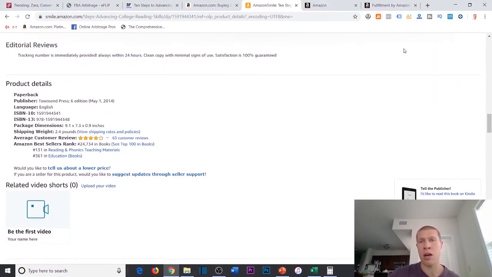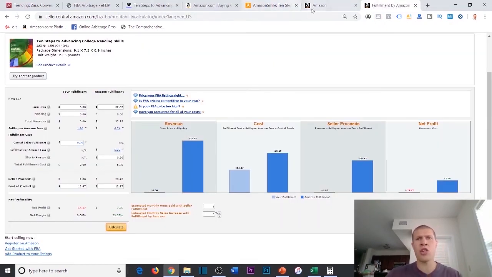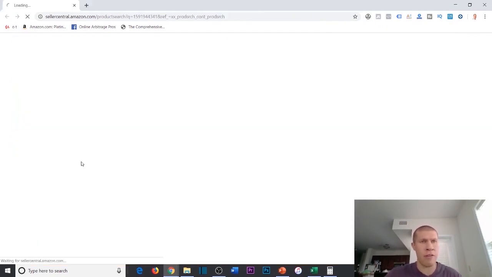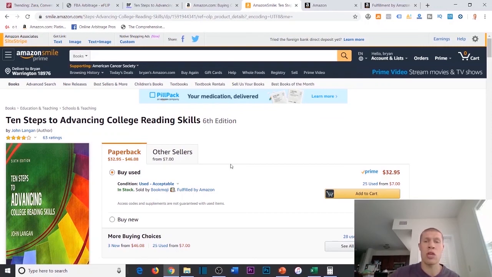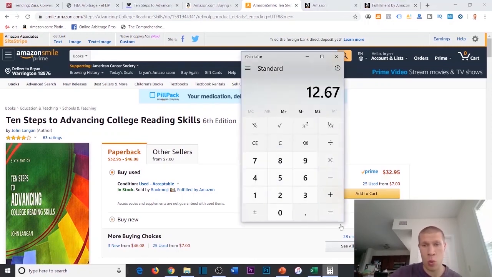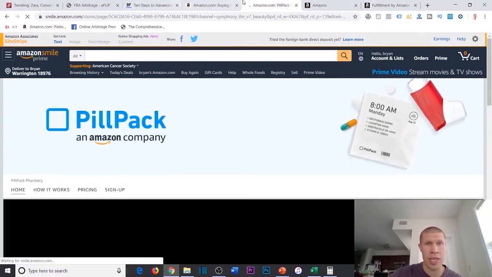Jungle Scout, my computer's not working right now for whatever reason. It seems like I need to reboot it. These plugins just stopped working. So we want to make sure that we can sell it because it is a very low rank, and we can sell it in new, collectible, and used conditions. So that's an example of a great book that you can buy for, like I said, $12.67 from this other seller right here.